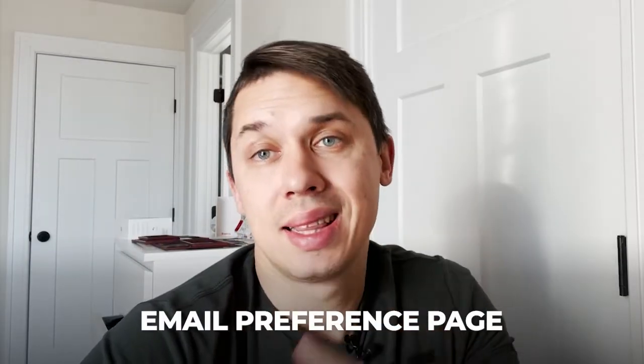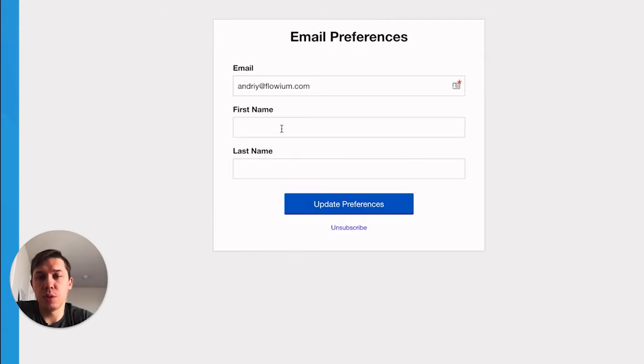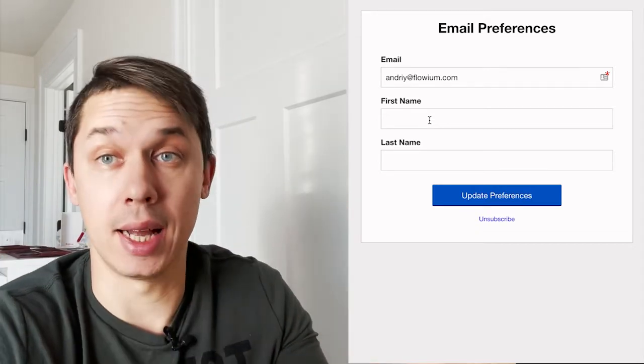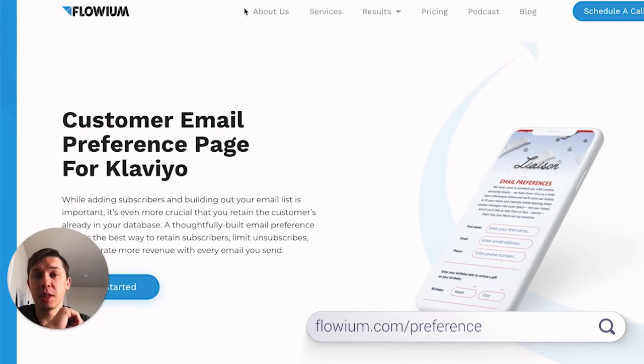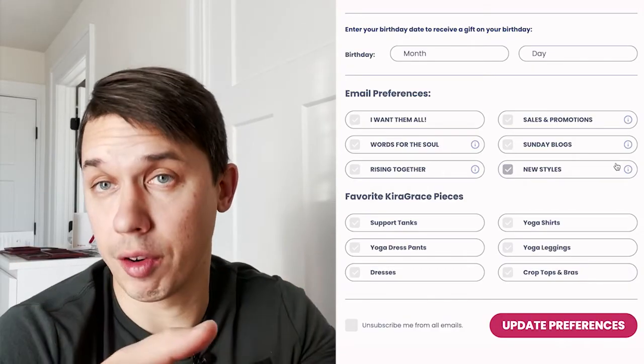And the last but not least is the email preference page. In most cases, the majority of brands, when you click unsubscribe or manage preferences, this is what you see. So this is what you see on unsubscribe, and here, if you do update preferences, this is what you see. So you are able to update your email, first name and last name. How valuable is it? It's not. So what we do for our clients, and we recommend for you to do it, and if you want to learn how to do it, or you want us to do it, we have a landing page for this service called flowium.com/preference, where we develop these kinds of pages, or we teach you how to create them.